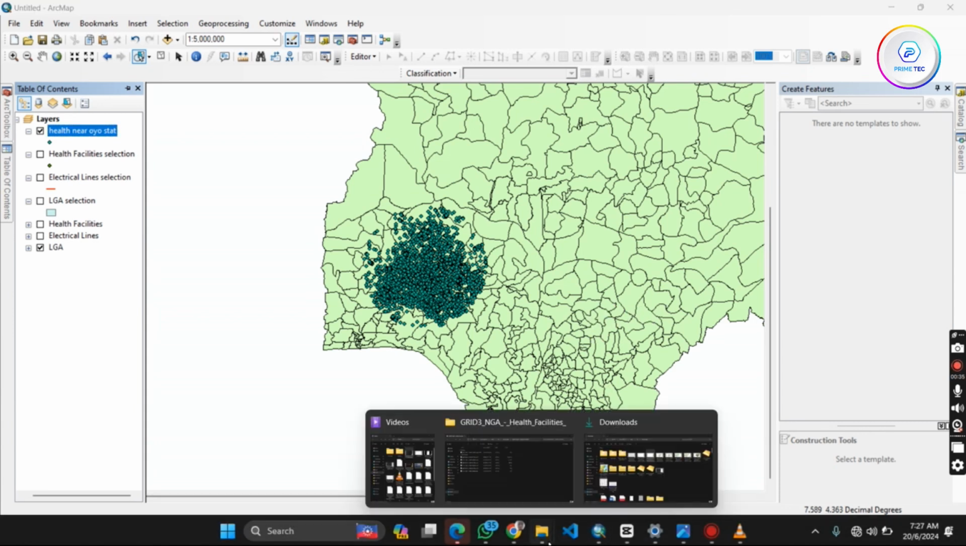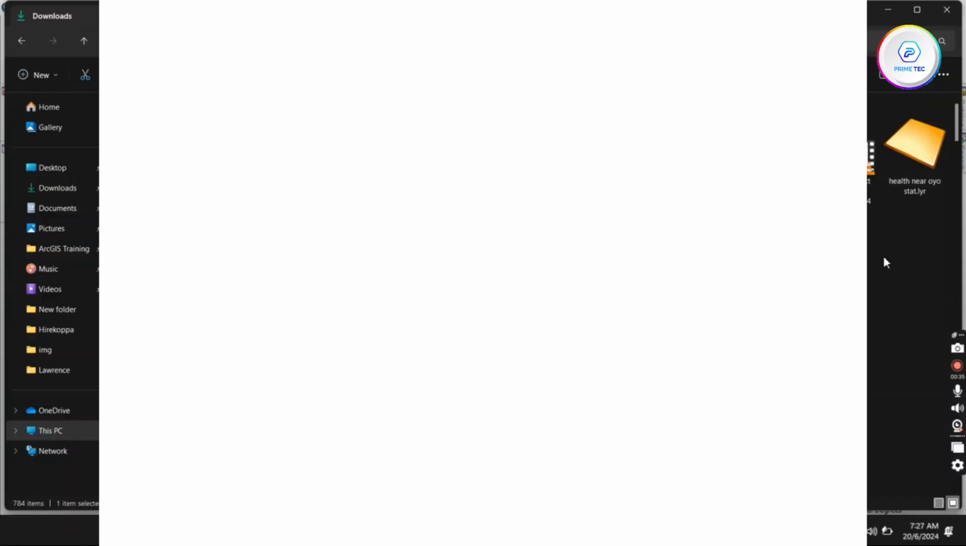You'll be able to import it into another project. So here is my exported layer. You'll be able to import it into another Arc project entirely.